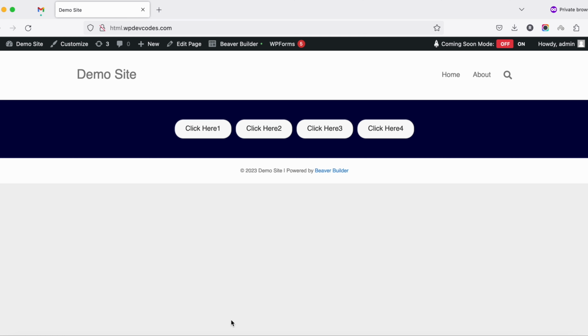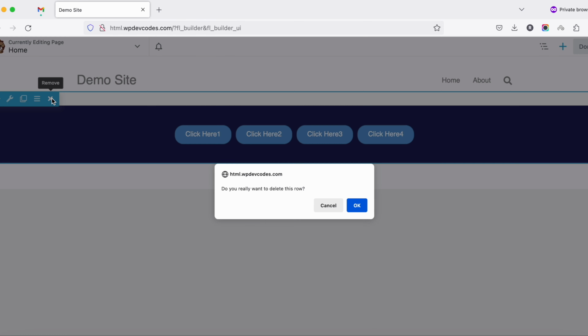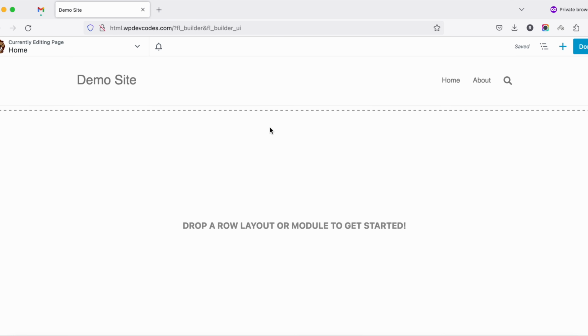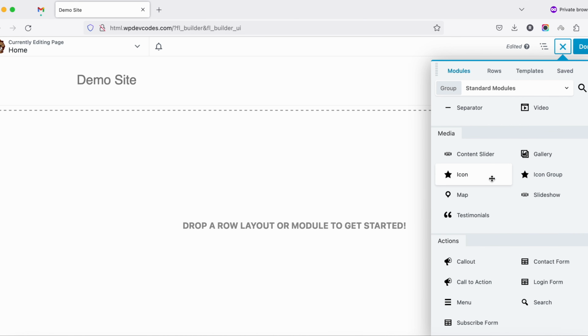So let's do something different. This is our testing page and this is the option for Beaver Builder. Just click on it first. Once you click on Beaver Builder, you can see the Beaver Builder editor has been opened. First of all, we will remove our previous thing that we have. Now we'll create something new.